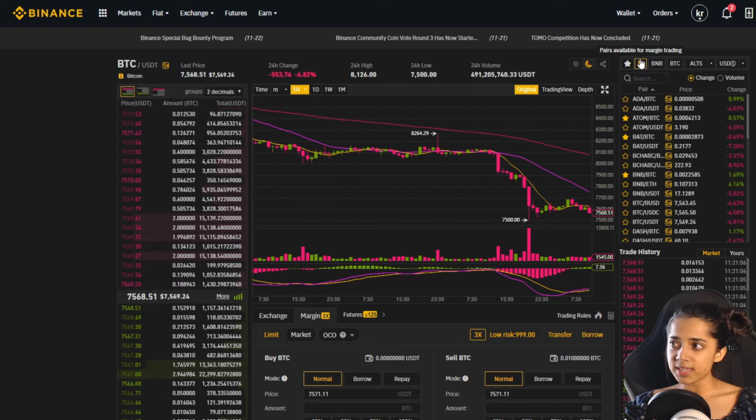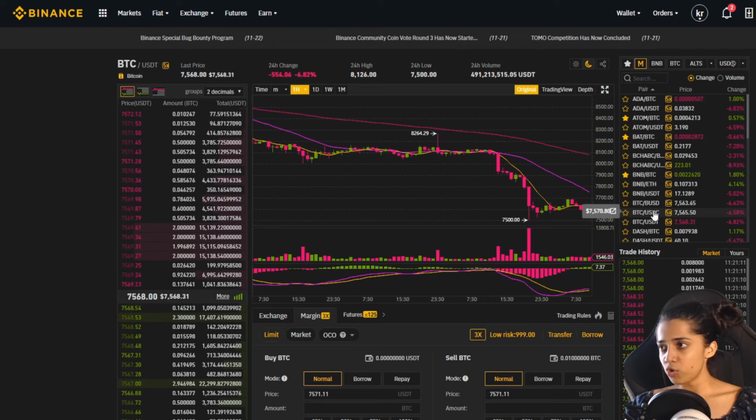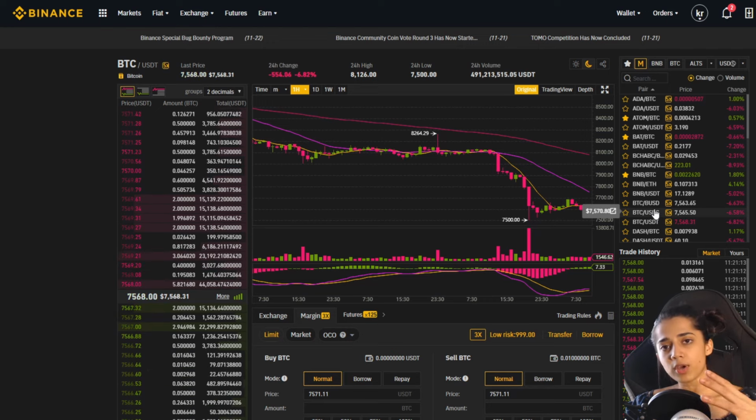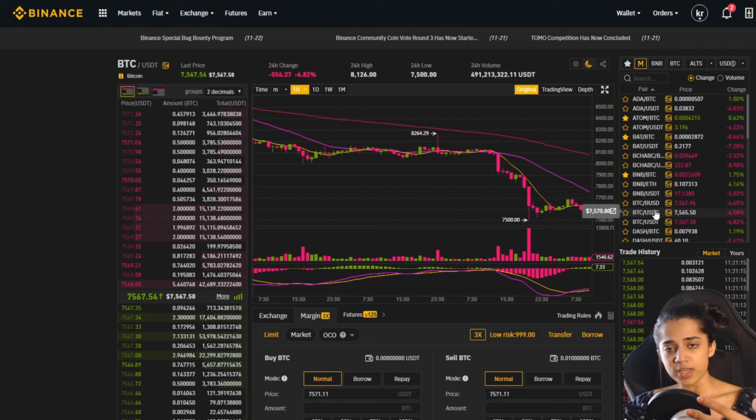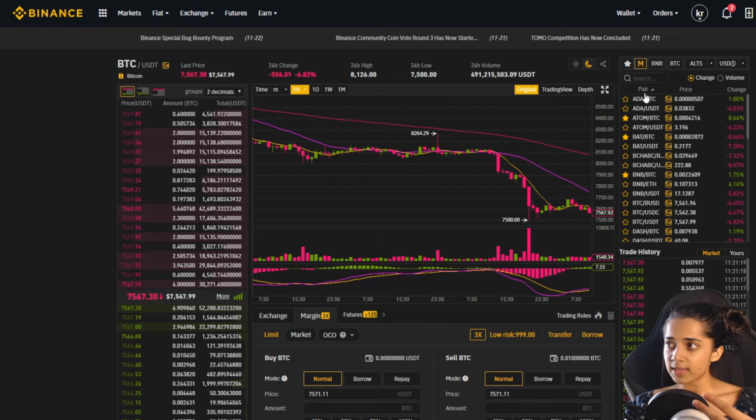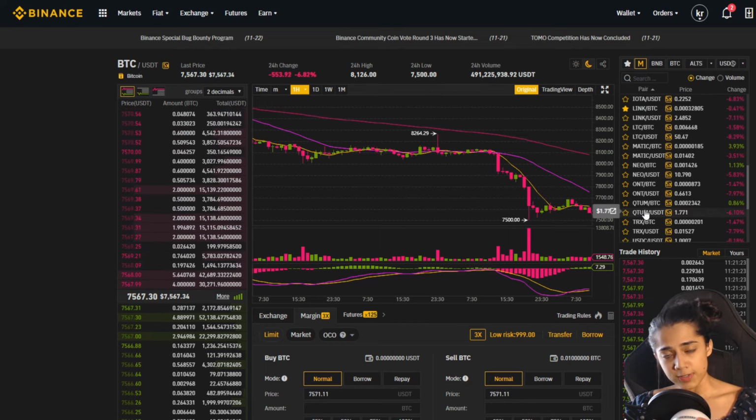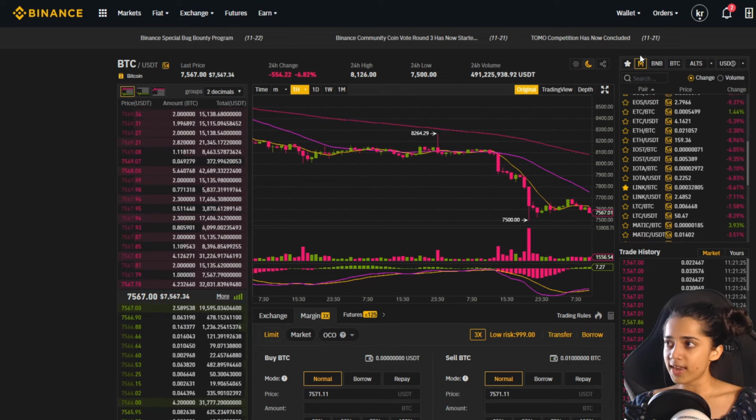That M is basically all the pairs you can trade on margin. Not every cryptocurrency on the Binance exchange is offered on its margin exchange. So make sure that M is selected. That way you have the entire list of cryptocurrencies that you can trade on margin. That is the first drill.